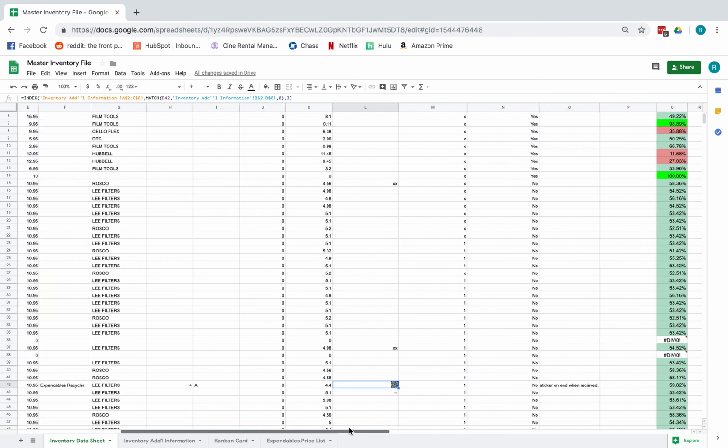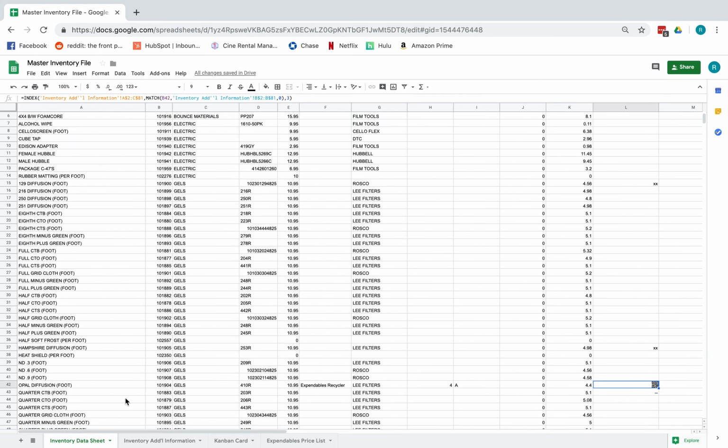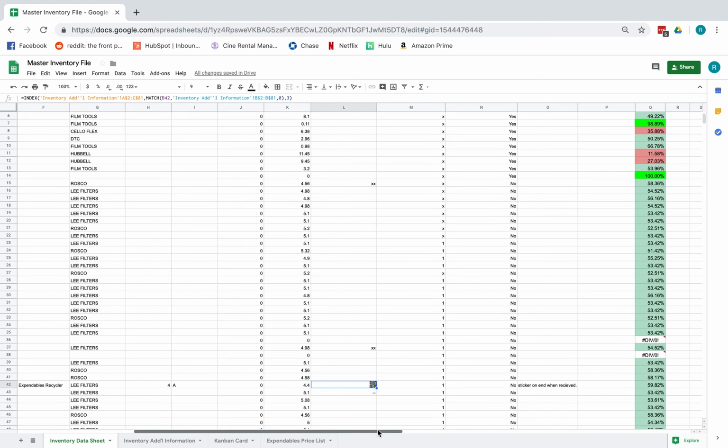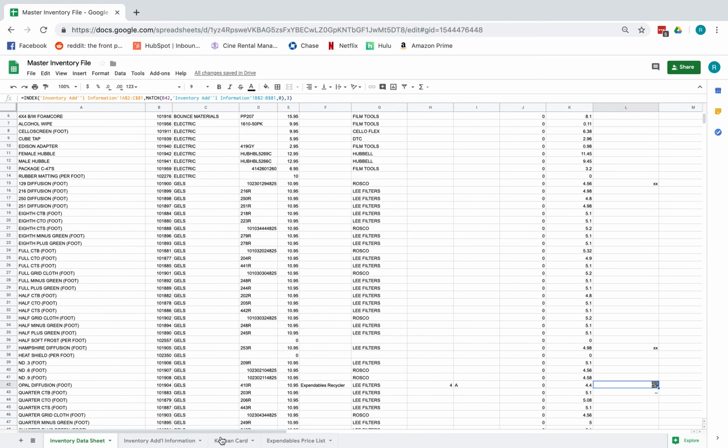So that means that even if we add items or we move items around, we call them different things, I'm still going to have that data tied to it. And I don't need to worry about these pieces of information going out of whack.